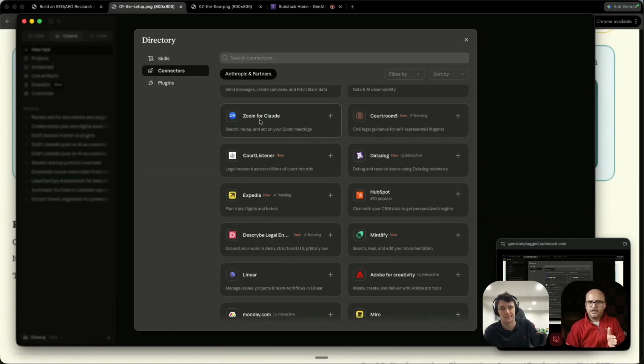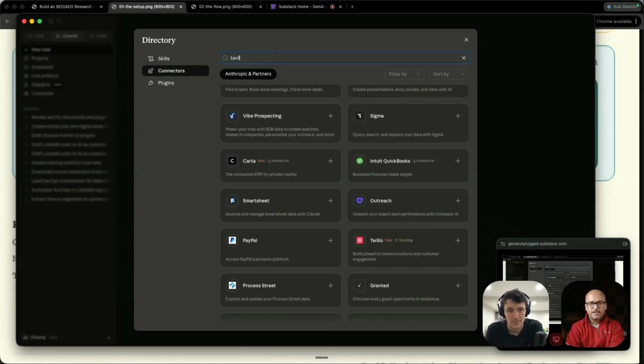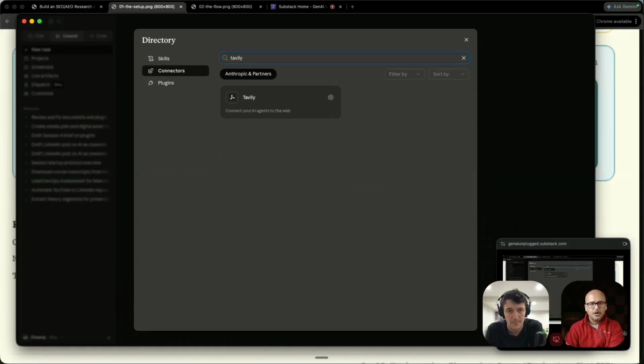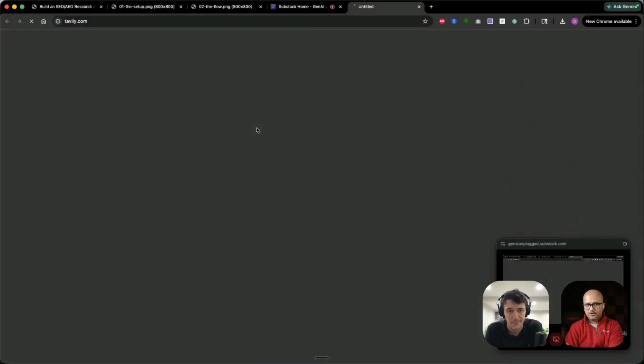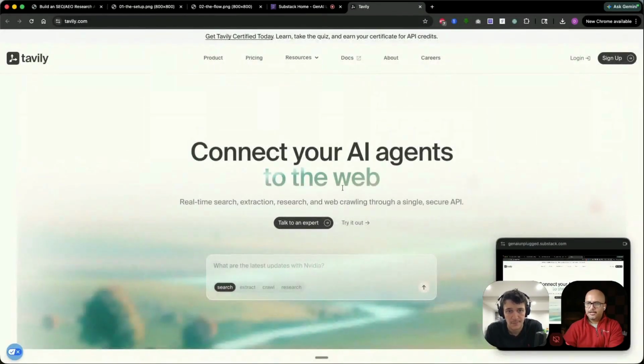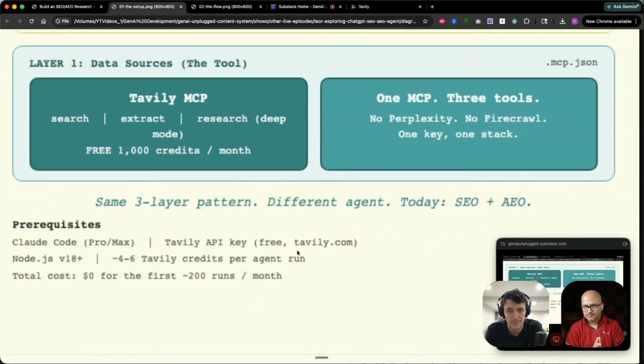For example, here Zoom, or in our case, Tavily. If I search for Tavily here, you will find it. You can see that Tavily is there. I can click on it, and right now it is connected. You will click on connect, it is going to take you to tavily.com, and then you just authenticate yourself. It gets connected. So that's how you connect to an external intelligence through an MCP server. I hope I was able to make that clear.